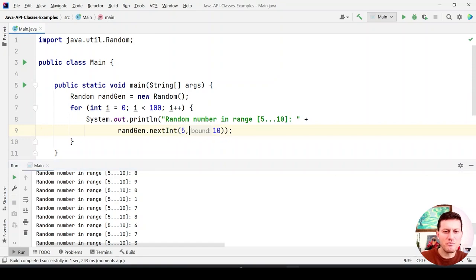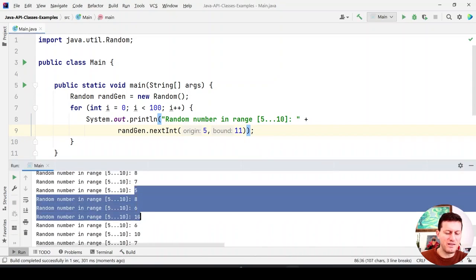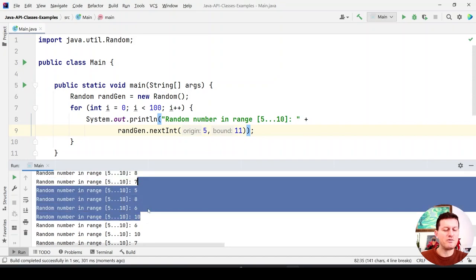I can use 5 to 10, but I need to put 11 to include 10 itself. So I'll have numbers from 5 to 10. Let me show you 5, 10. And also the probability for each number is equal. This is guaranteed by the random generator. So if I generate 10 million random numbers in this range, it should be expected that we'll have an equal number of 5 and 6 and 10.